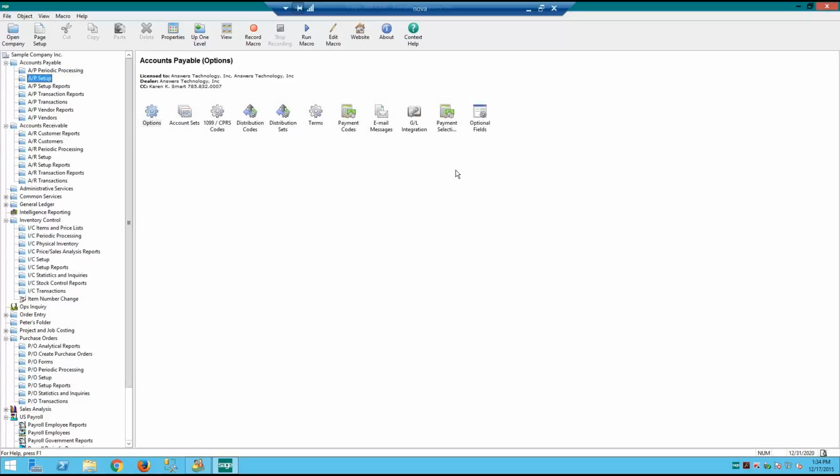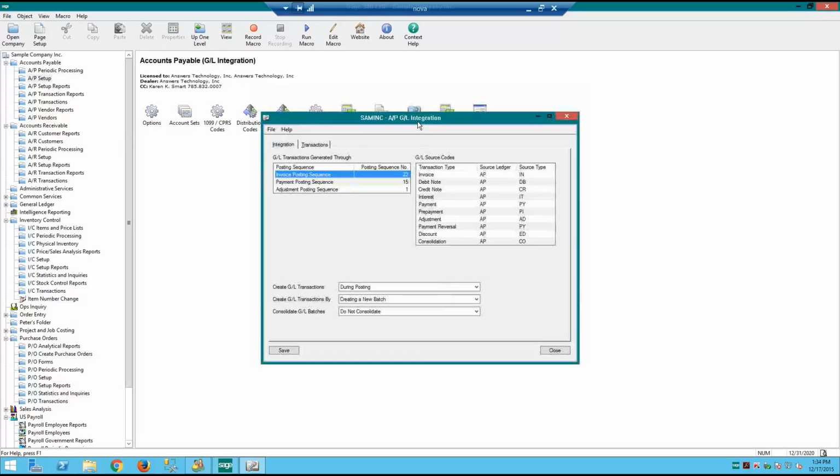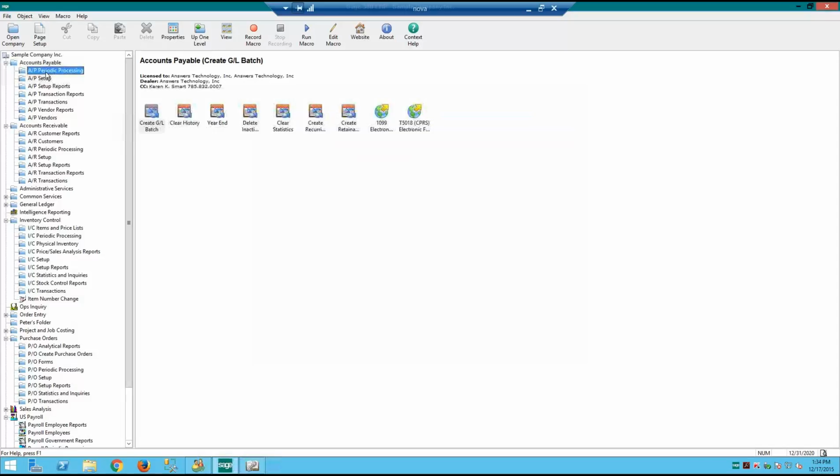So in accounts payable setup, and also all of the other modules have this as well, there's something called GL integration. If you have these set to on request using create GL batch icon, then you would need or want to go into your periodic processing and create your GL batch. Okay, so that's something you should be doing as well if you're not going to be posting the transactions all the way down to the general ledger through clicking on the invoice batch list and posting there.